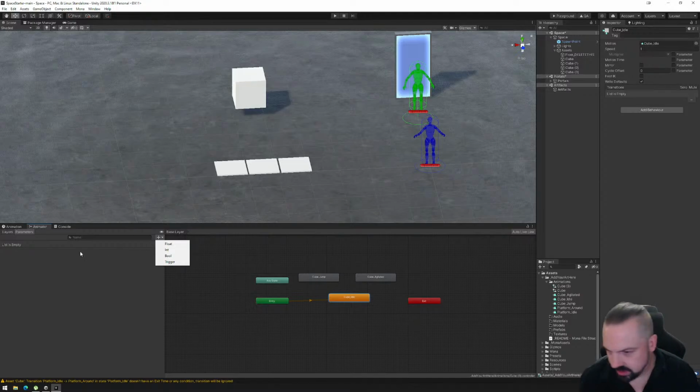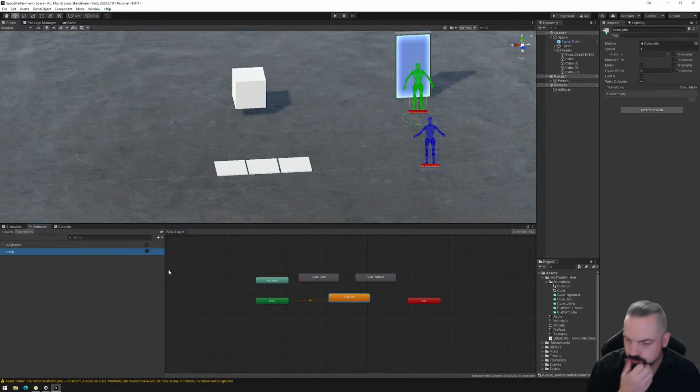So in this case, we'll have a Boolean. So is agitated true or false? And we'll have a trigger, jump. So once again, right mouse click, make transition to jump, make transition to cube agitated, make transition back, make transition back.